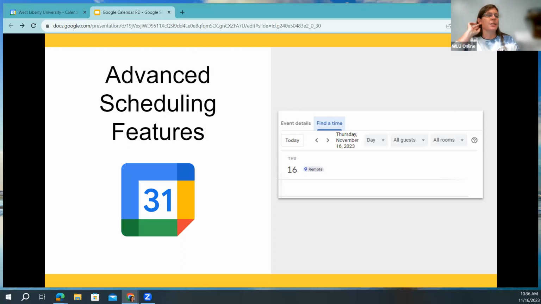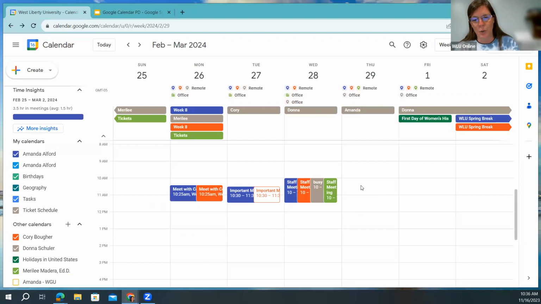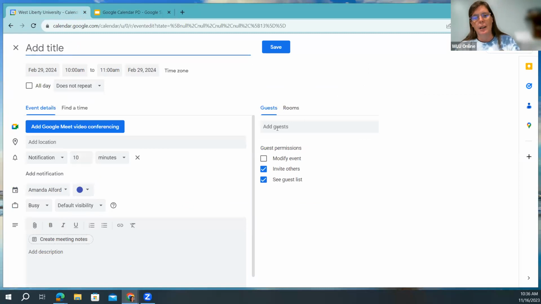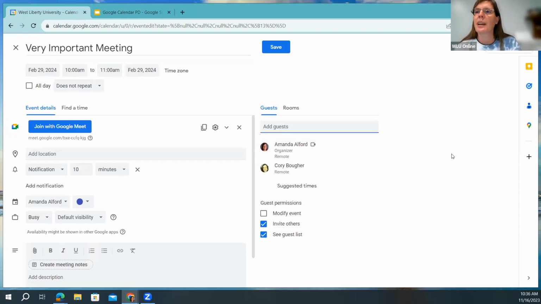All right. The advanced scheduling features. These are the ones that are visible, but nobody kind of pays attention to them. But they're actually a very, very handy tool to use. And so I'm going to go back into another calendar invite, and I'm going to go down here to more options. And as always, I'm going to title my email. So, another very, very important meeting. And I'm going to add my guest, which is Corey.